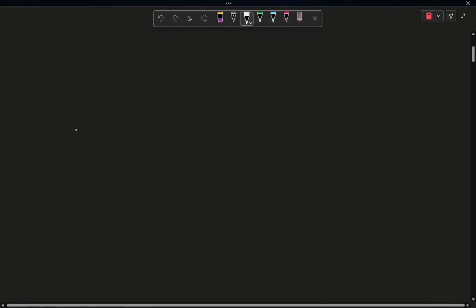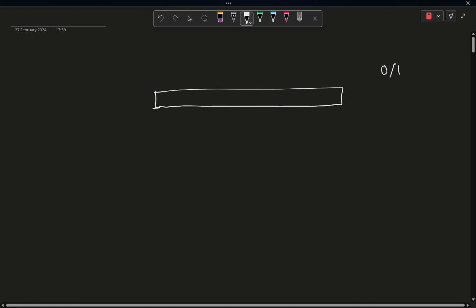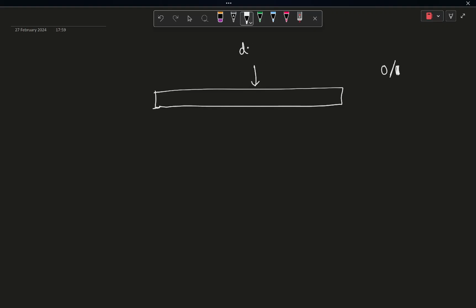Now let me tell you about it in brief. You have been given an array. The array contains either zeros or ones, so every element is either a zero or a one. First of all, Dylan will choose an index, let's call it Dylan index. He will choose any index in the given array.